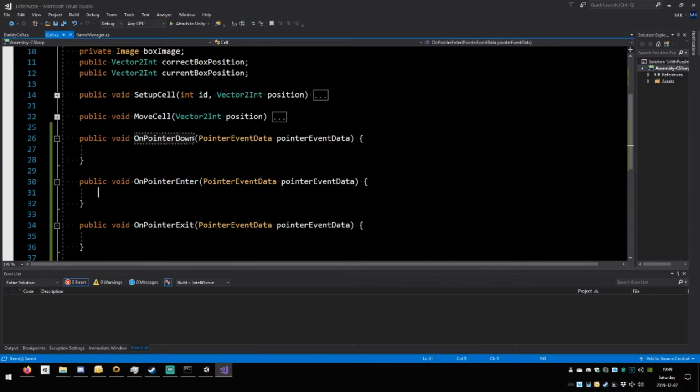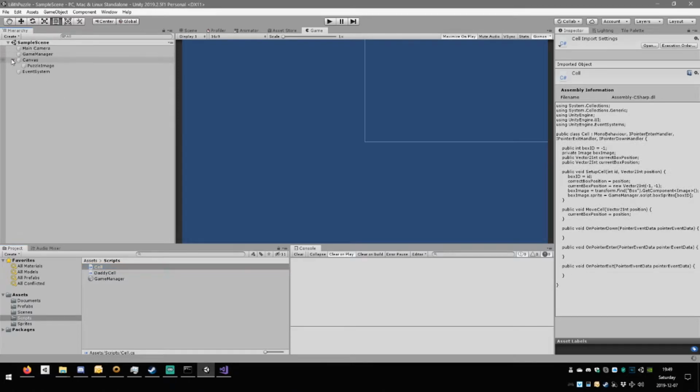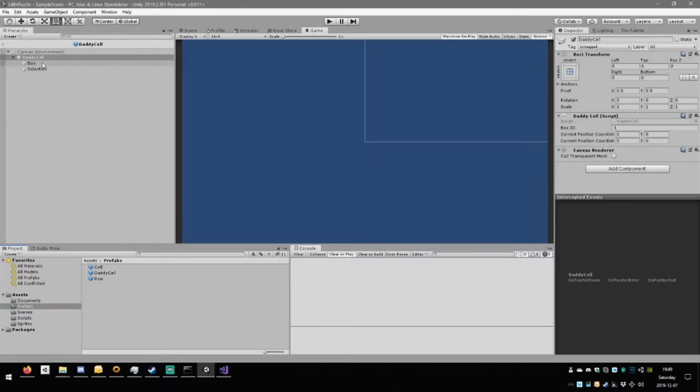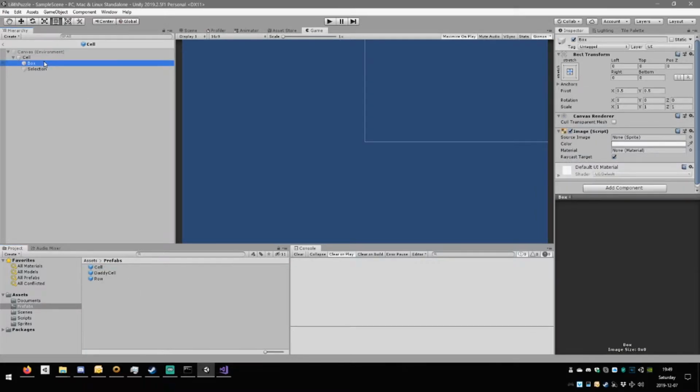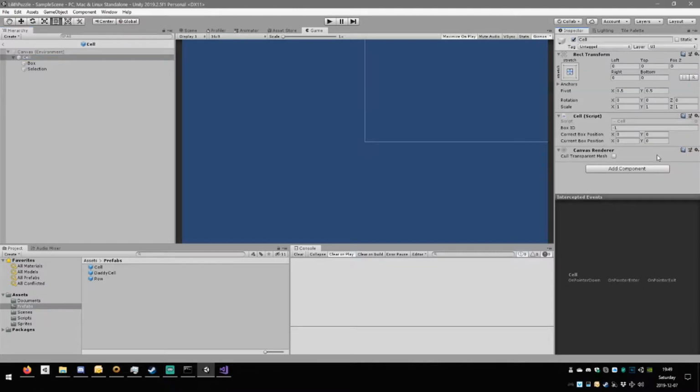Now on pointer enter, we want to highlight the button, right? Currently we have our box image on each box. So let's take a look at our cell. It's got a box and a selection. Actually, let me take a look at daddy cell. It's got box and selection exactly the same. Now at the moment the cell has a button script. We're going to remove this button script because we're going to have our own inside cell.